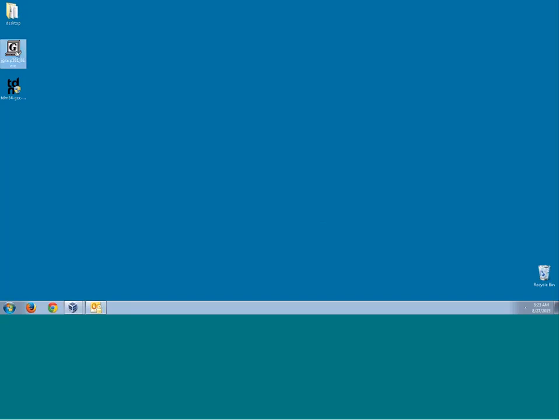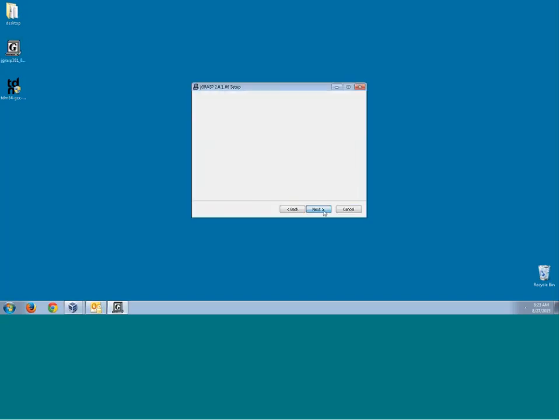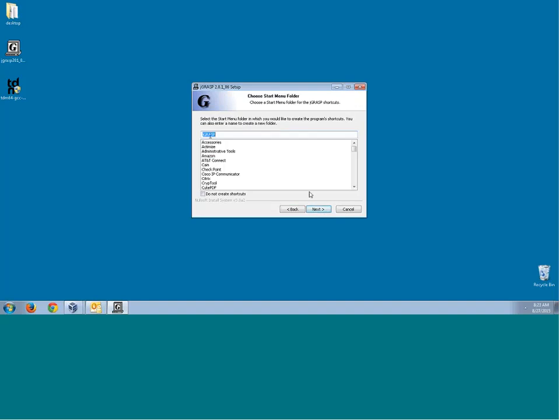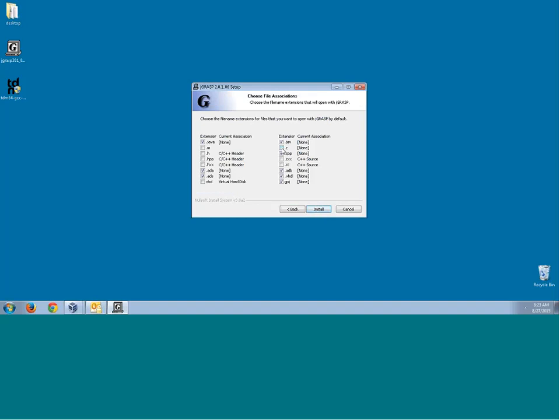Okay, so now JGrasp. I'll go ahead and run. Next, I agree. Sure, I'll install a desktop shortcut for JGrasp. Okay, destination folder, I'll accept default. And JGrasp name is fine. I also want to associate C and C++ files with JGrasp.